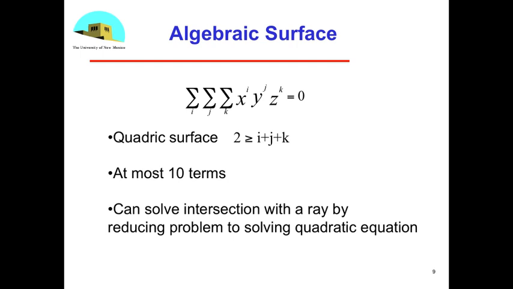Now, here's the case for quadric forms. Algebraic surfaces are those for which every term in the function g of x, y, z is a polynomial in x, y, and z, and it's quadric if the sum of the 3 powers is less than or equal to 2. If you count out all the possibilities, including power 0, so you can get constant and linear terms, there's at most 10 terms, and we'll look at that representation a little bit later.